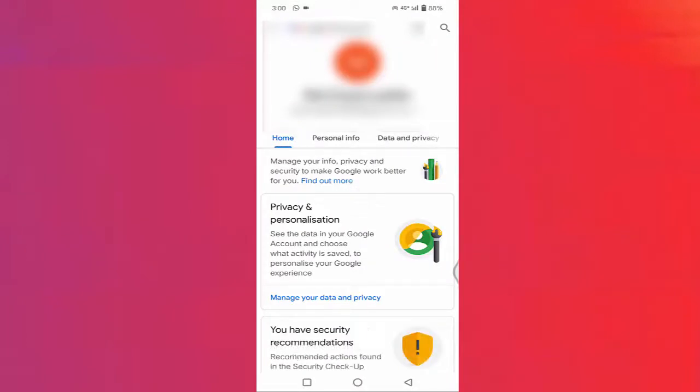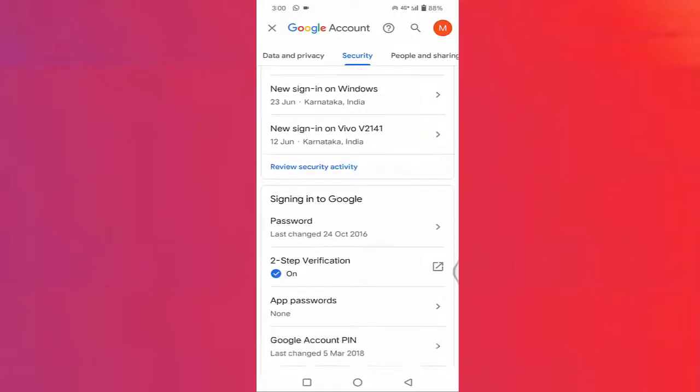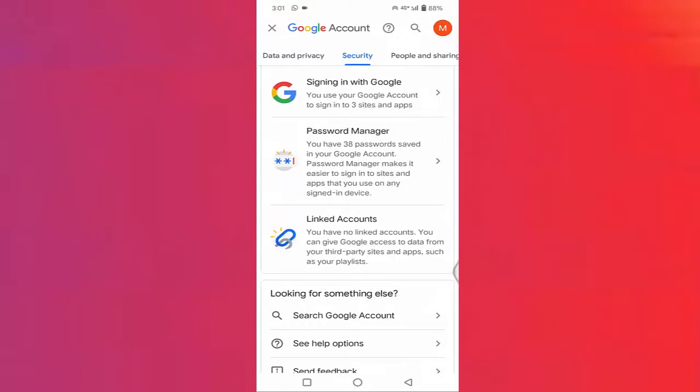In this you can see home, personal info, data and privacy. You just need to slide this menu. You can see here the security option. Just tap on that security. You need to scroll a little bit. In the last second option you can see password manager. Just tap on the password manager.